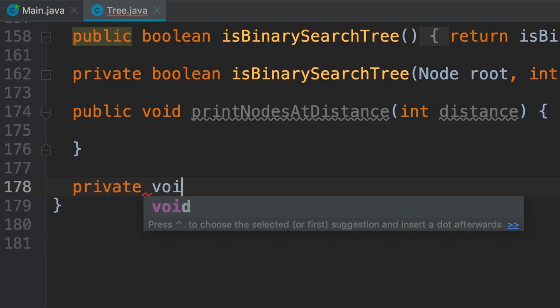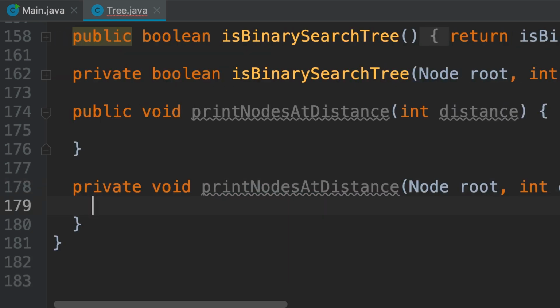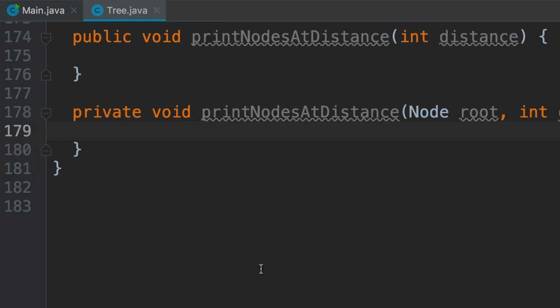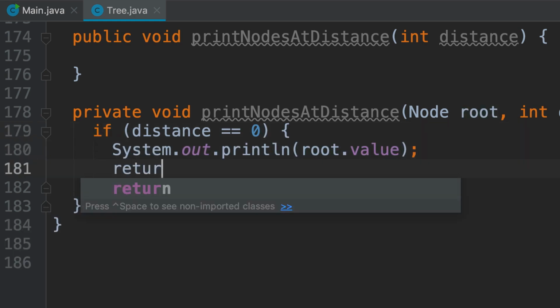So private void printNodesAtDistance. Here we need a node parameter, that is our root, and the distance. Now, what was the easiest case? That is when the distance equals 0. And this is our base condition. This is what terminates the recursion. So if distance equals 0, we simply print root.value and return.